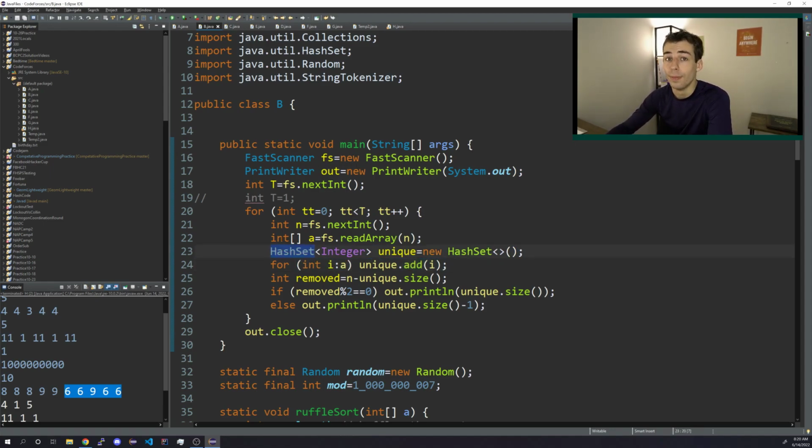Hash sets aren't ordered, but tree sets are ordered. So maybe that makes it a bit easier. So yeah, we have a hash set here, and you put the stuff in it, and then removed will be the number of things that you need to remove in order to make everything unique, because you can only have one copy of each unique element. So this is how many you need to remove.